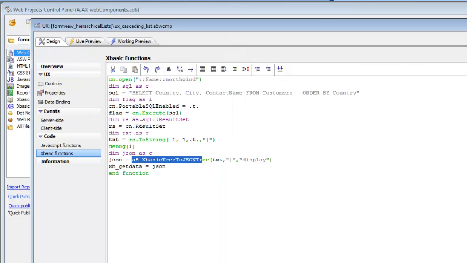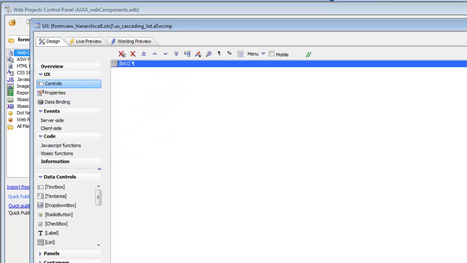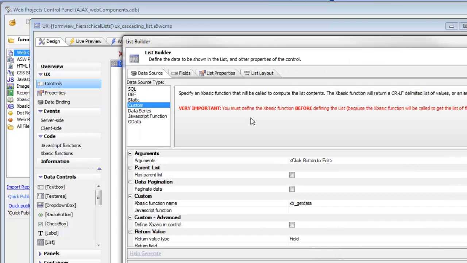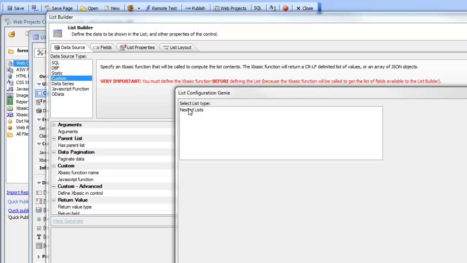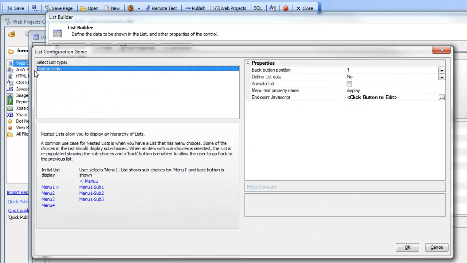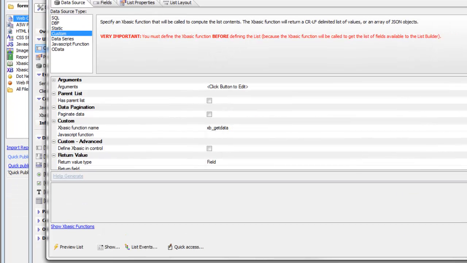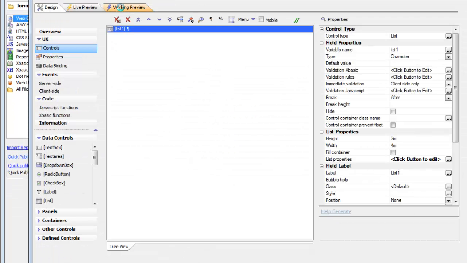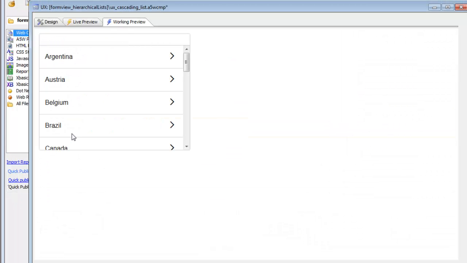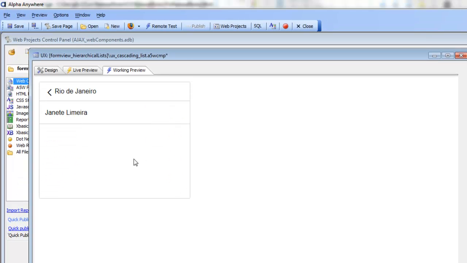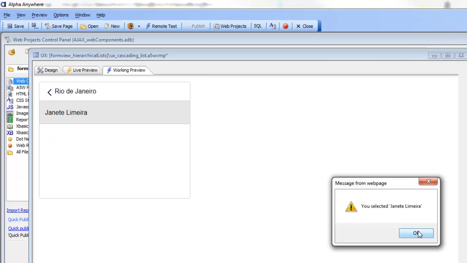So this is how we get our data, and then of course the actual list itself is configured using the Genie. We went to the quick access Genie, turned on nested lists, chose our default properties there, generated all the code, and that gave us the working list. Let's run this again, and we can see, for example, there's Brazil, there's Rio, and there's the name of the person in Rio, and then when I click on that I get the data.